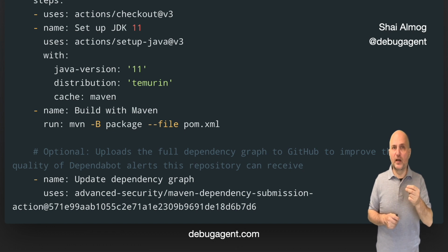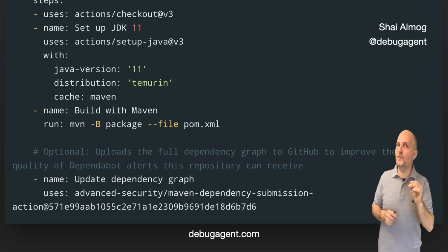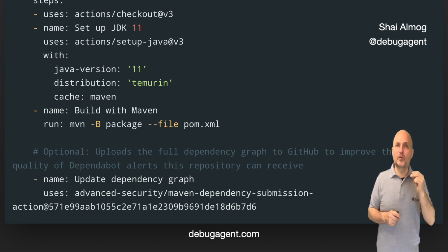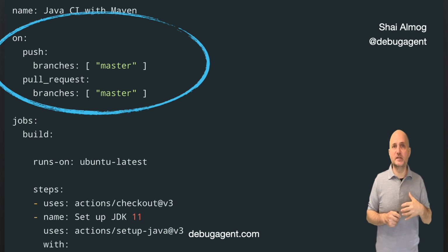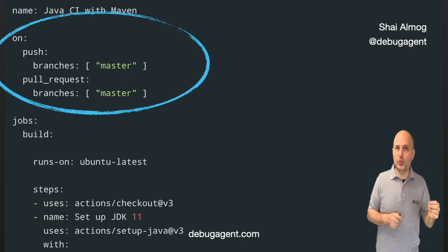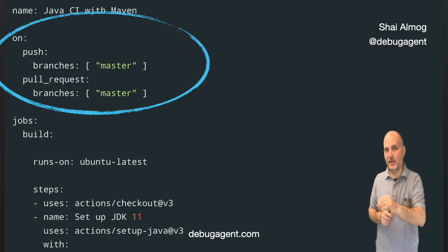The last 3 lines update the dependency graph, but this feature fails, or at least it failed for me. Removing them solved the problem. The rest of the code is standard YAML configuration. The pull request and push lines near the top of the code declare that builds will run on both a pull request and a push to the master.